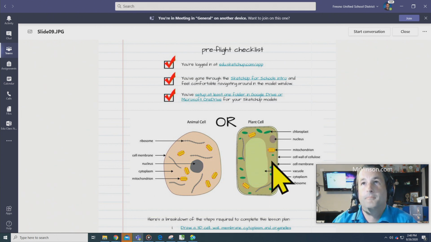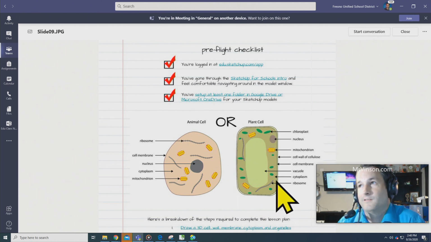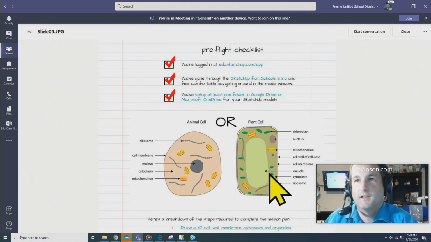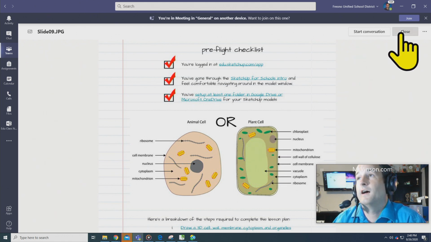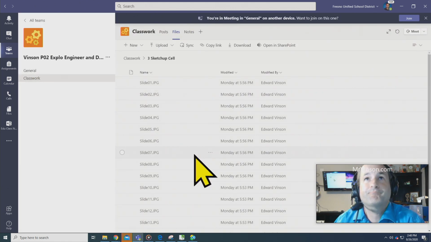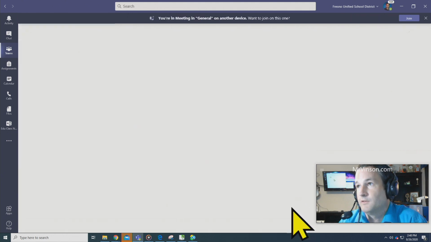And in the video that I'm showing you, we're going to do a plant cell just because that's what I chose a second ago. So slide 9 is just having you choose your cell. And then slide 10, we have a checkpoint to turn in.